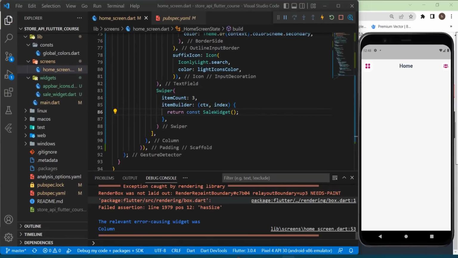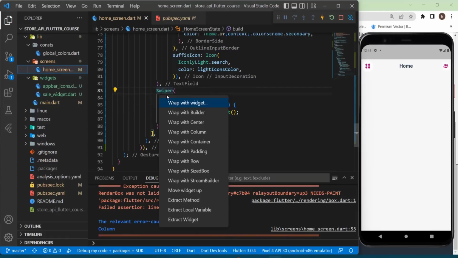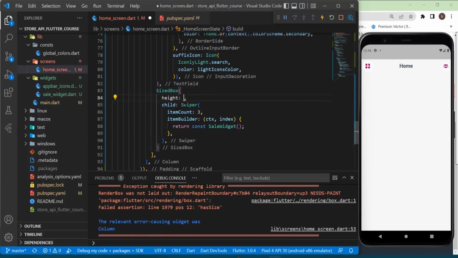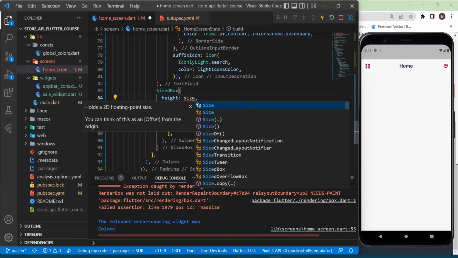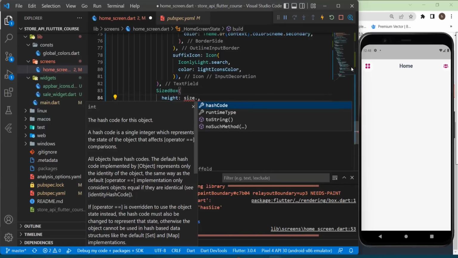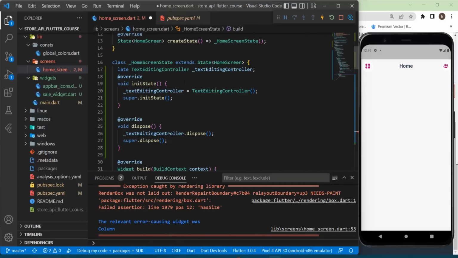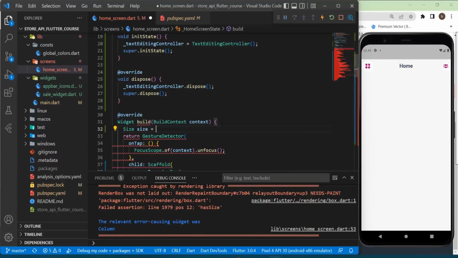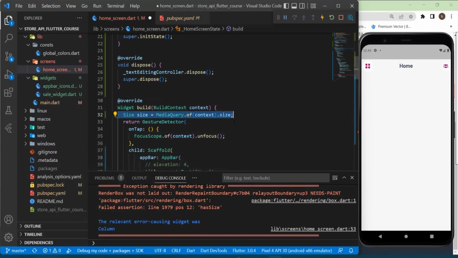So here it is, and now I got an error. We need to wrap this swiper by a defined height because it will make an overflow error. So for that, let's wrap it by a sized box, and then let's say height, and I will give it size.height, and we didn't define the size, so let's define it in here. So let's say size, and in here I defined the size.